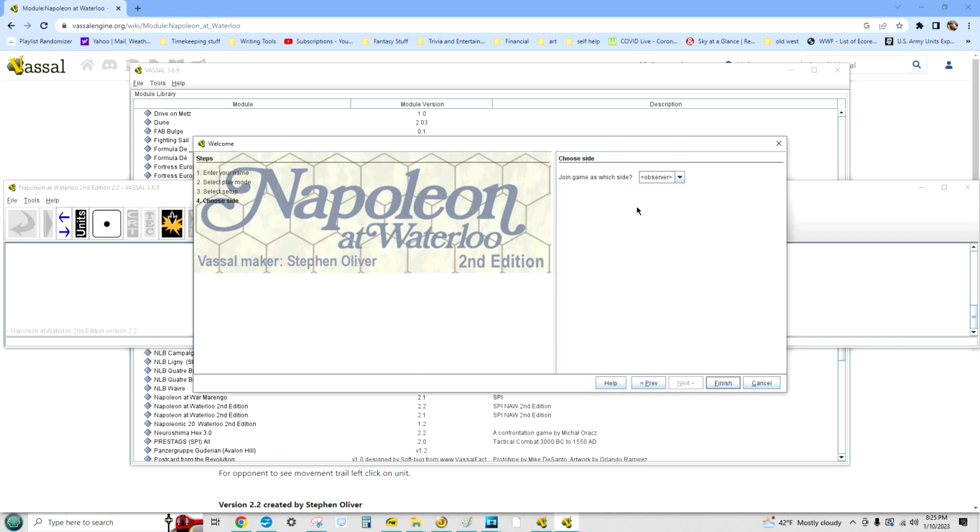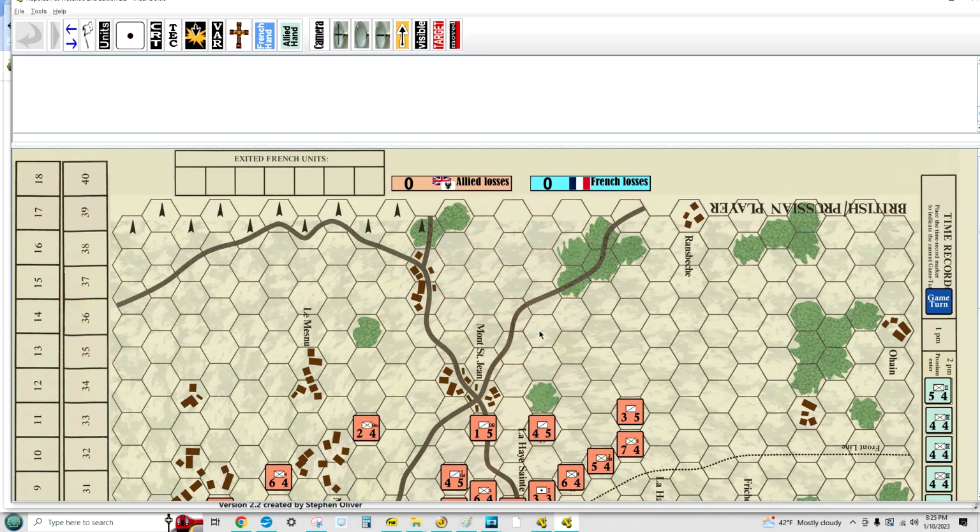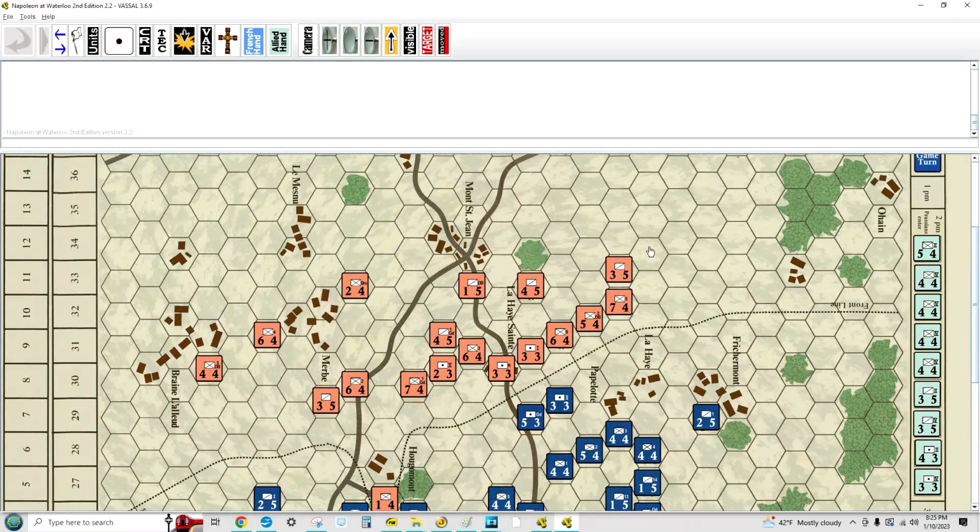Hit next. Now, this is important. Join game is which side. Generally, if there's a solitaire version of the game, put that in if you're just playing by yourself. Otherwise, you'll have to just put in French or Allies. And I'm going to show you something here. Okay, there's the game. We don't want a log file. Let's go ahead and pull this up. And you can see your game set up. You can move your pieces around.